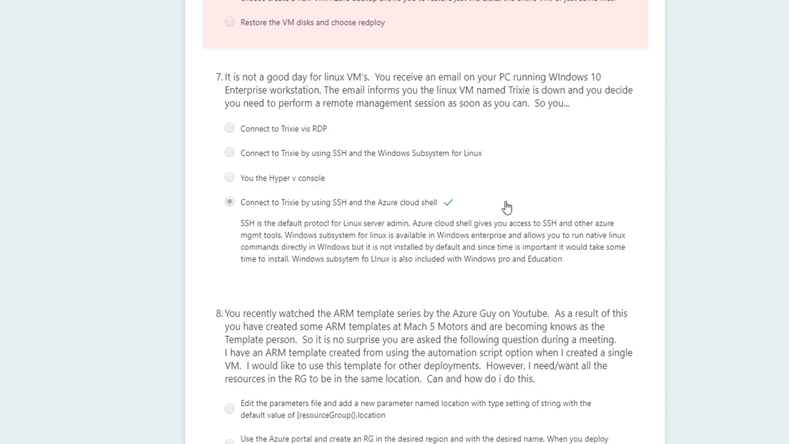Azure Cloud Shell gives you access to SSH and other Azure management tools. Windows Subsystem for Linux is available, and so it's a real thing. It's available on Windows Enterprise, which we're using, and allows you to run native Linux commands directly in Windows. So why wasn't this the correct answer? Well, it's not installed by default, and since time is important, you need to perform this as soon as you can. Windows Subsystem for Linux is also included in Windows Pro and Education.